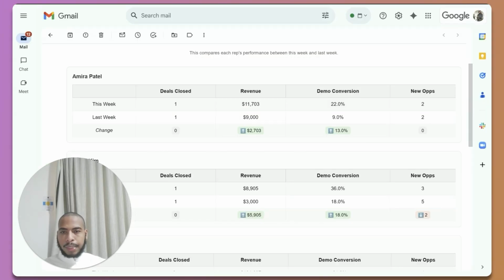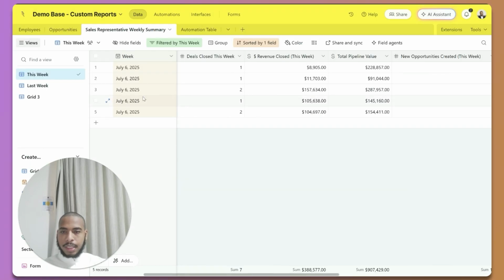Now, the big reason for this is how you can highlight the difference between this week and last week and show the change, right? And you can imagine you can configure this to be this month and last month, or this quarter and last quarter, whatever you really want to set it to be. And the way that's managed is in the tables over here.